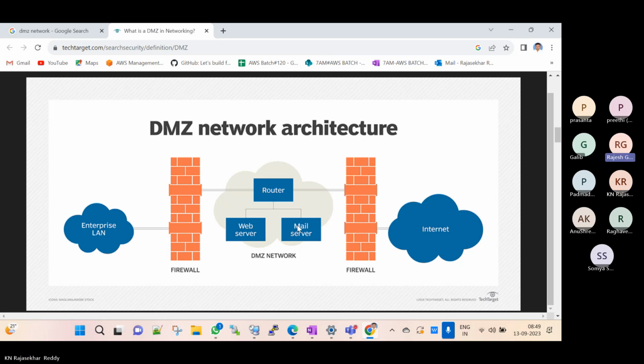After that, if you want to connect this server to the internet level, one more firewall is configured. This is called the corporate firewall. The right side one is the corporate firewall or internet firewall. Again here, the inbound rules and outbound rules are configured. If anyone is connecting from outside, from the internet services, the corporate firewall will be there.